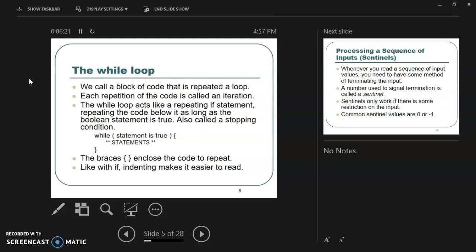So we call a block of code that is repeated a loop. We can actually say, continue doing this until a particular condition is met. So while a statement is true, or while a condition is not yet met, you put a few statements, and those statements will be repeated as long as the statement is still true or as long as the condition is not yet met.